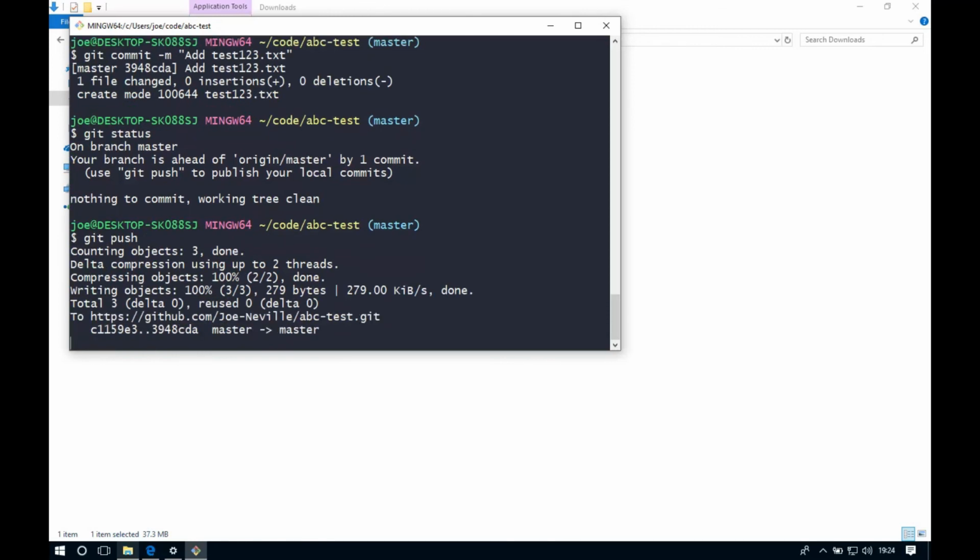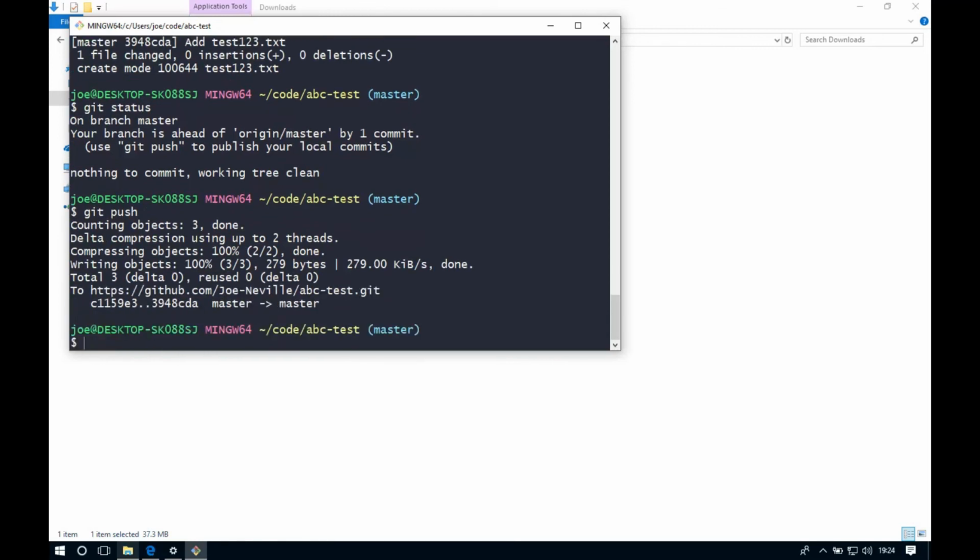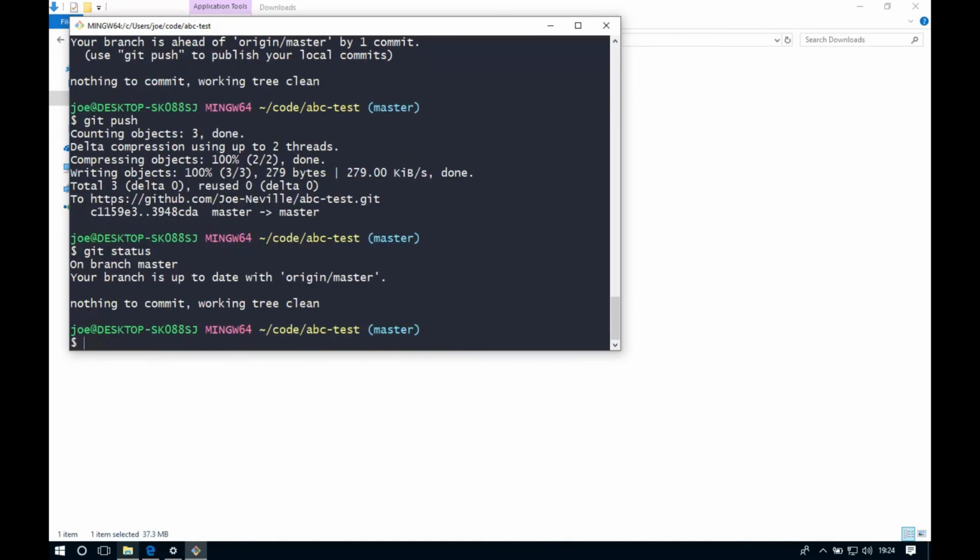Okay, there we go. So you get this information about writing the objects, and the local master is pushed up to the remote master. Now let's do a git status. As always, we do a git status again, and we see that we are up to date.